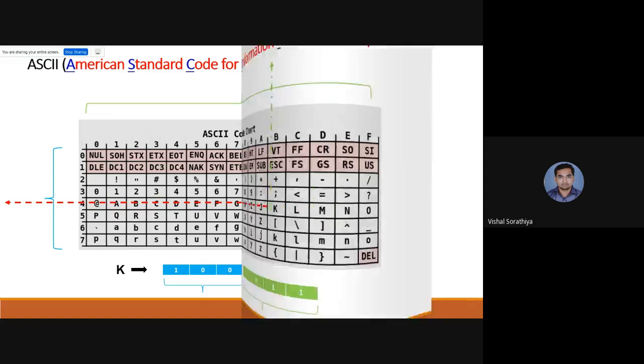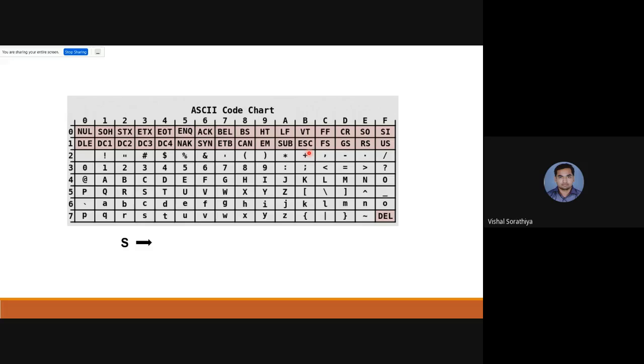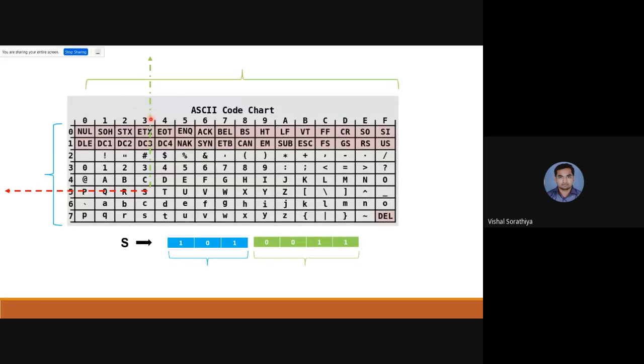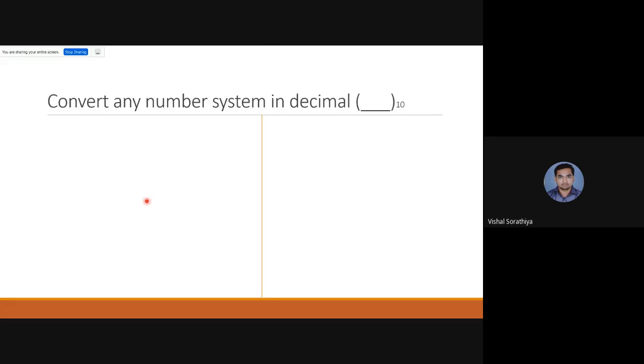Likewise, if you have an S, it represents row number 5, which is 101 in binary. The column for it is 3, so it is 0011. So our answer is going to be 53 in hex for the character S. Likewise, an ASCII character is transformed into hexadecimal code, and your system identifies it from that.